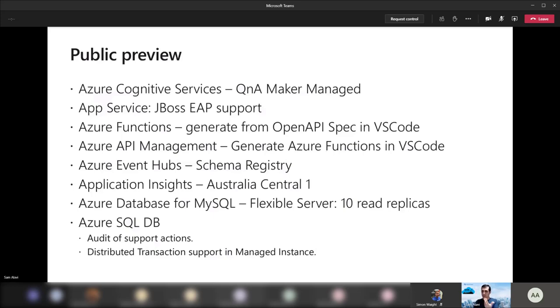So this capability of using distributed transactions is pretty cool. It's also supported in T-SQL or in .NET Core. You can use the TransactionScope class for using that one on the Azure SQL DB managed instances.